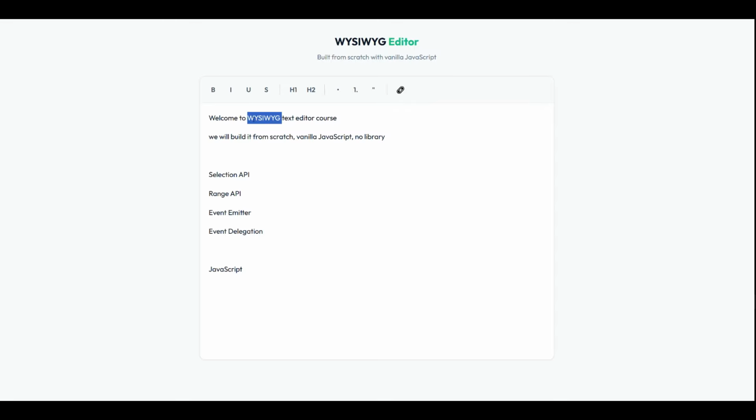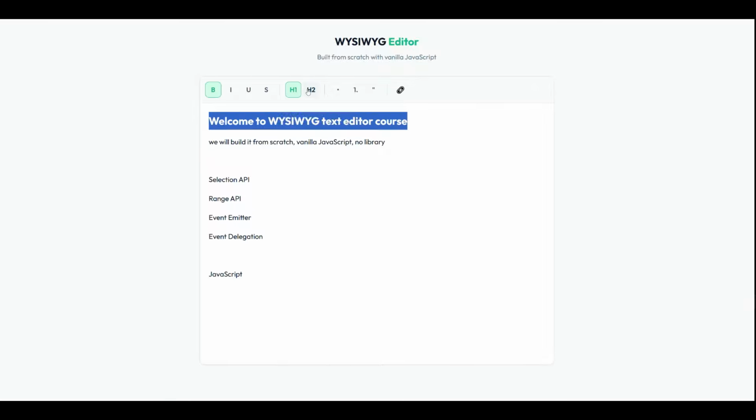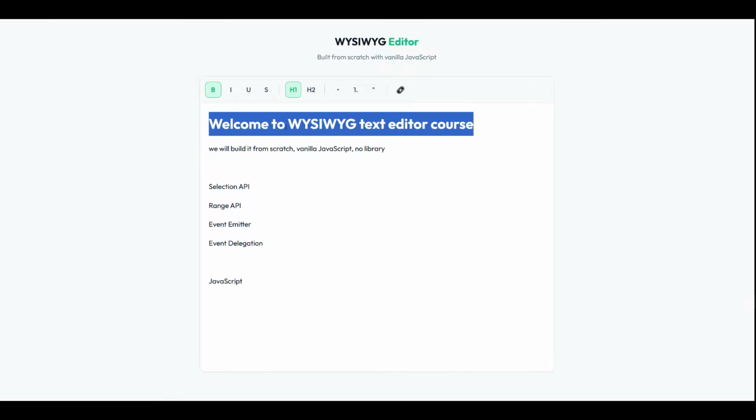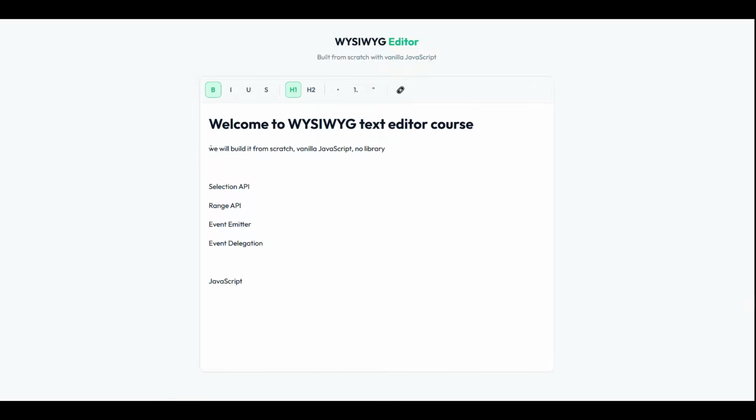Now if I select the first line, I can make it any of these options. If I hit the H1, H2, it will make it the heading with just one click. If I select this one, I can make it underline. I can make this one bold, and with just one click I can make it strike through. Now all these options, I can just select them with one click.